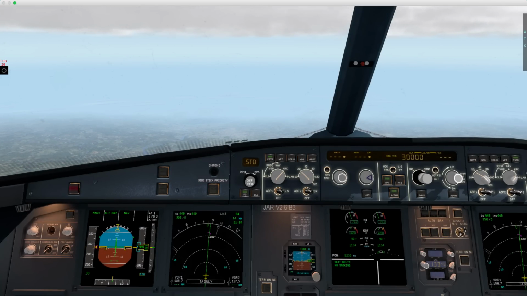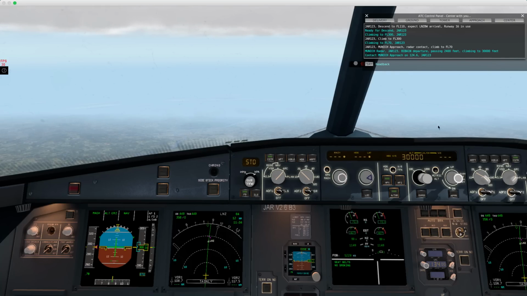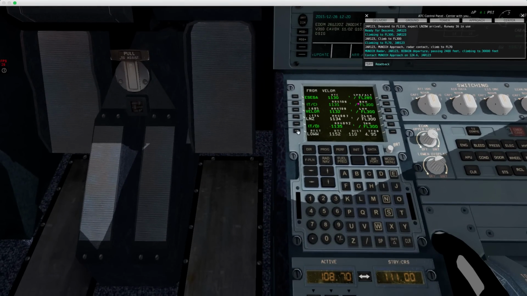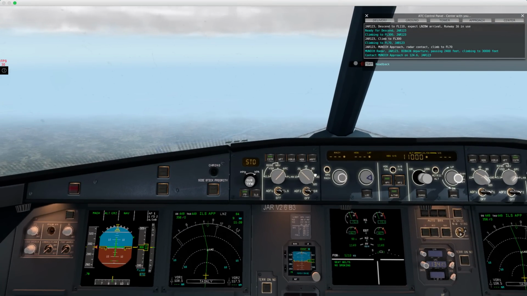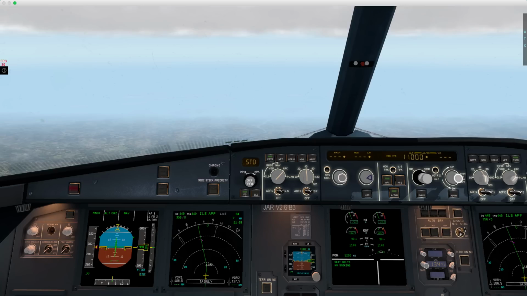We are at cruise flight level and we are close to top of descent, and it's time to contact center and report top of descent. Okay, we should descend to flight level 110 and expect runway 16 with this arrival. I will enter this data into the flight management guidance system. When I enter the arrival, my top of descent changes, and now I should wait until I reach top of descent again.